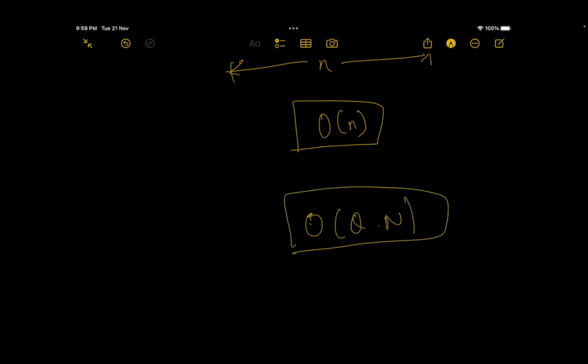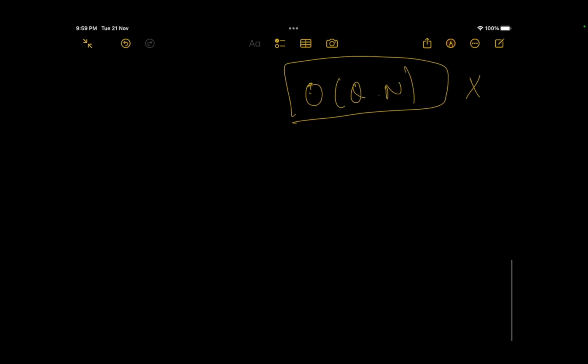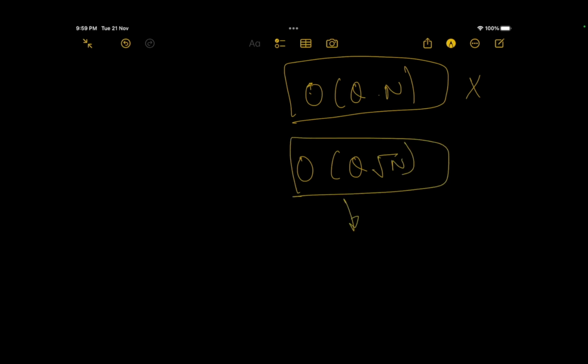This is a bad algorithm. What if we want to reduce it, maybe to something like order of q root n? Then what can we do? At such places, you can always use square root decomposition. Now let's try to understand how this even works.